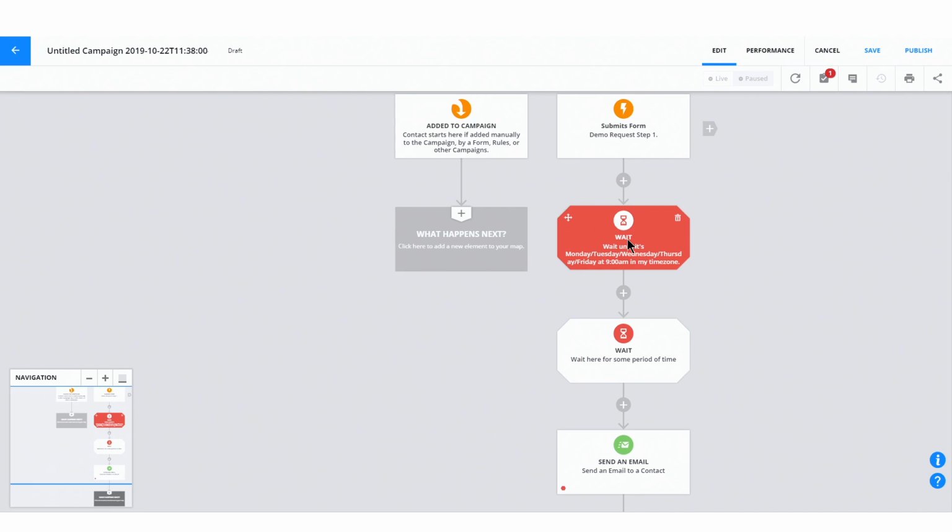The problem is that they come in after, let's see, what would be the problem with this? If they come in after work on Thursday, what's going to happen? It's going to wait until 9 a.m. on Friday, and then it's going to run.